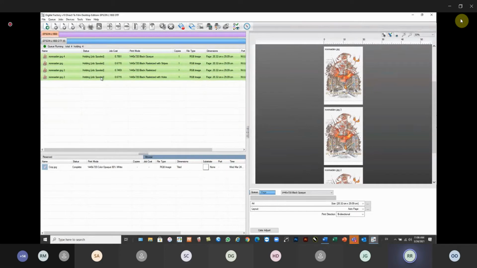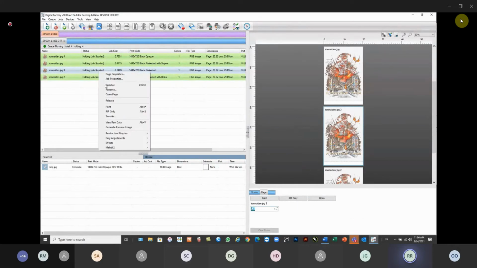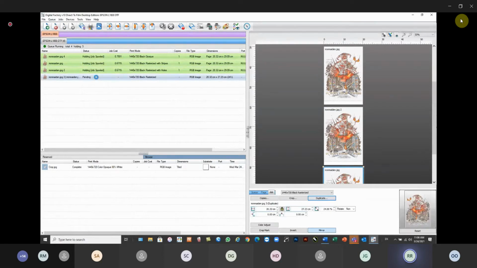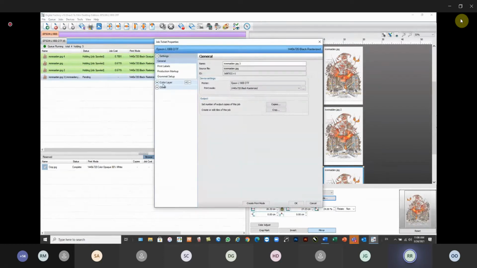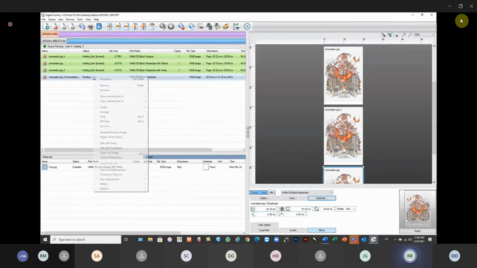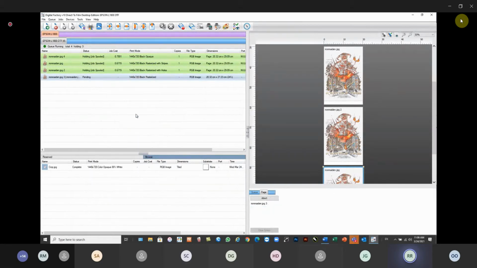If I go ahead and open up that print mode, okay, so there's the open print mode. If I double click on that, it'll open up the print mode, and I'll go through here and change that to inverted round, and I will rip that job again.